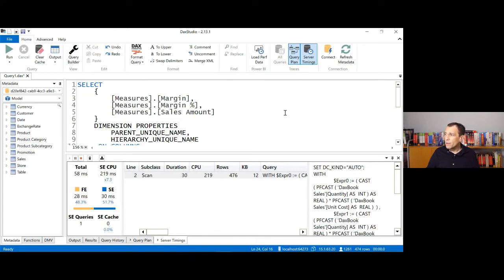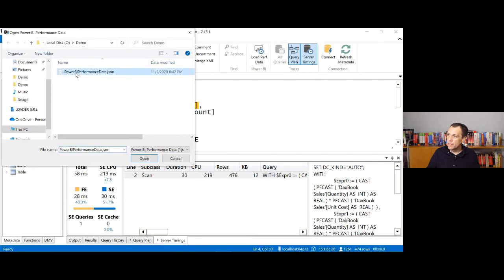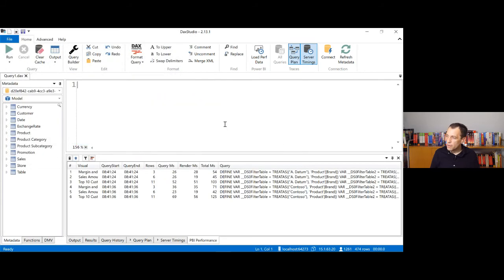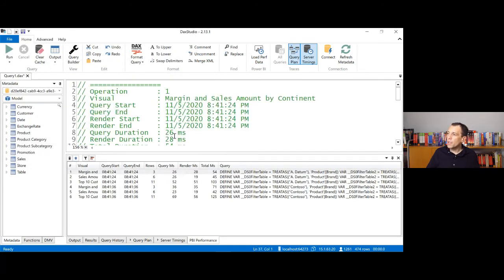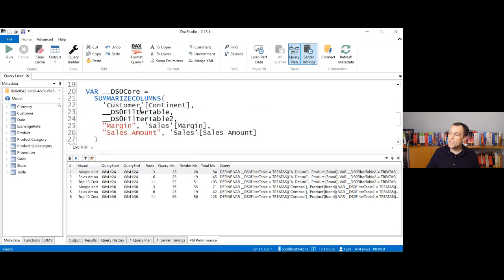I think we pretty much covered almost everything. One last thing, maybe because we are in Europe, we have this feature, swap delimiters, which, let me get some DAX code because this is not a good idea. So let's open performance data and let's double click here. So you see this is DAX code. If I click on this button, the comma becomes a semicolon or vice versa.